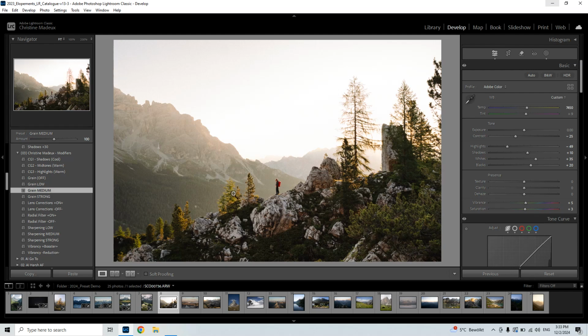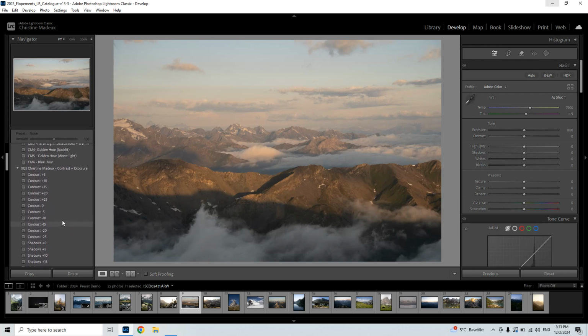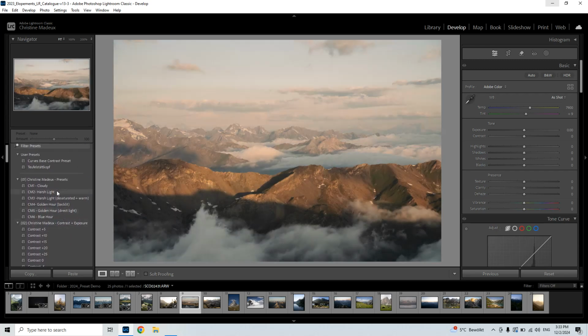Perfect. Okay, next image. Also back out in Switzerland, from an incredible sunrise hike that my husband and I did last summer. It was some of the most real conditions ever. This is kind of a direct light one, so I'm gonna go through with golden hour direct light.